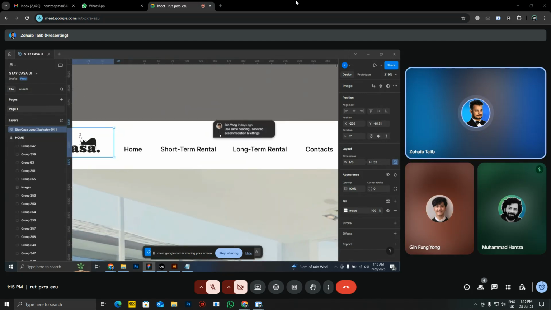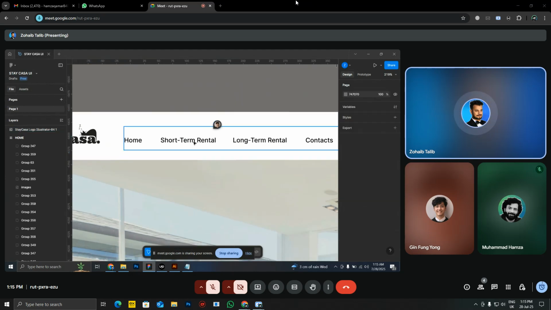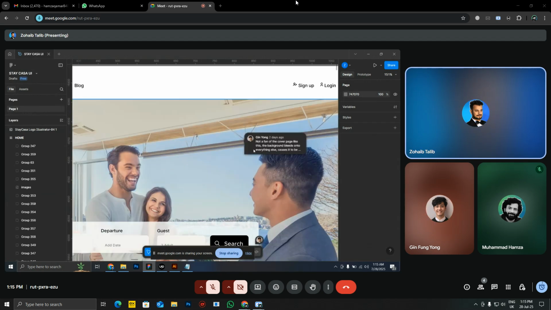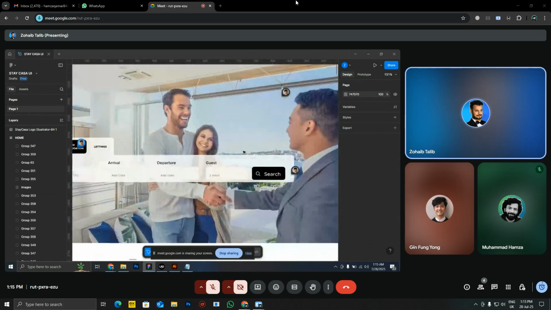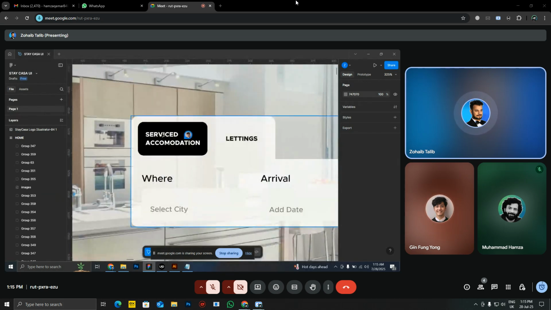So yeah, for this one use the same heading. Okay, use the same service accommodation and lettings. So here would be service accommodation and here would be lettings. This one has been done already. And okay, this one you want service accommodation in one line.